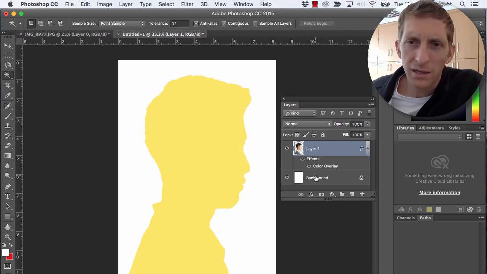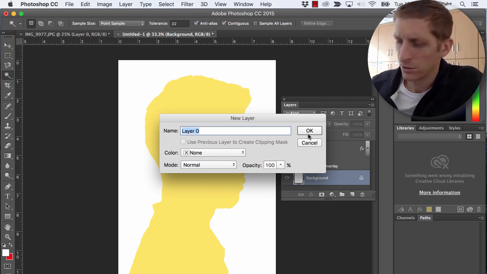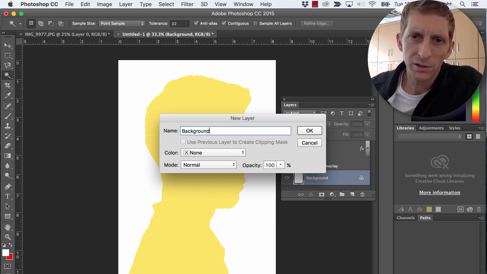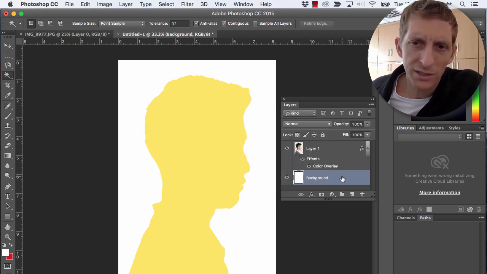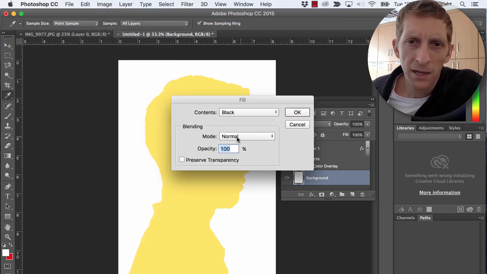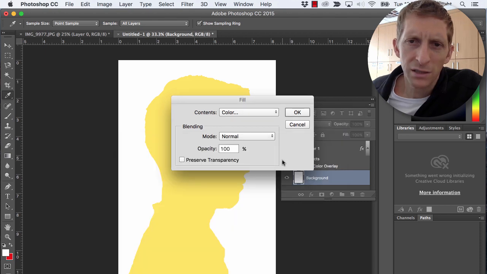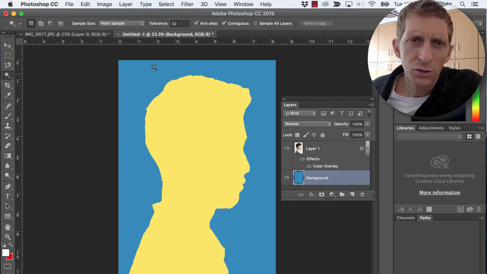With our background layer, it's locked. I'm going to double click that and just call this Background, and hit OK. Notice that lock symbol has disappeared now. We're going to go to Edit, Fill, and choose a fill color, and try contrasting colors. And don't choose a dark color.